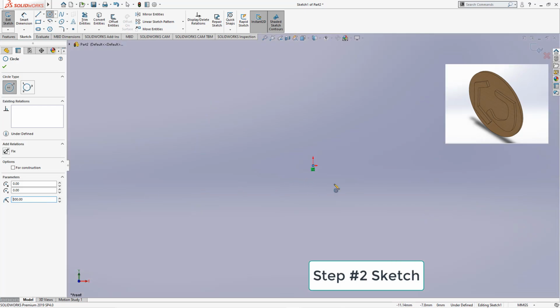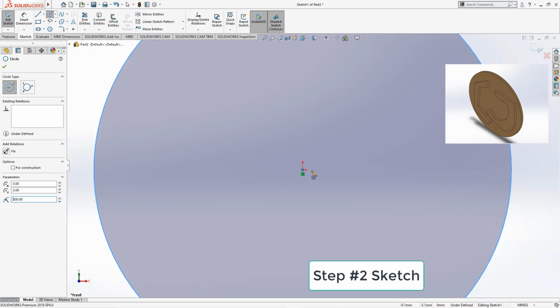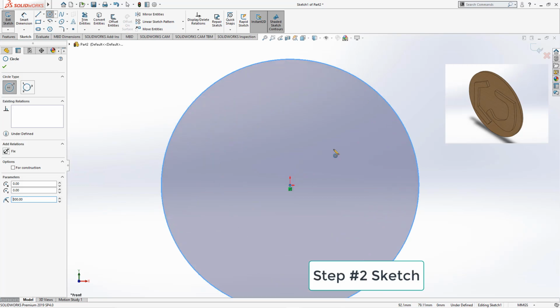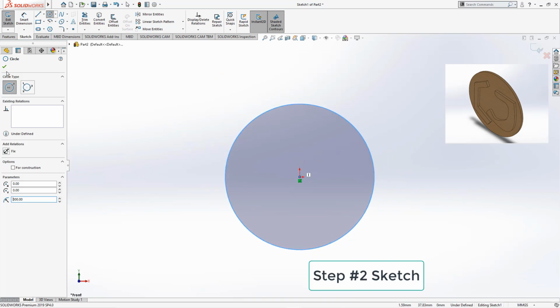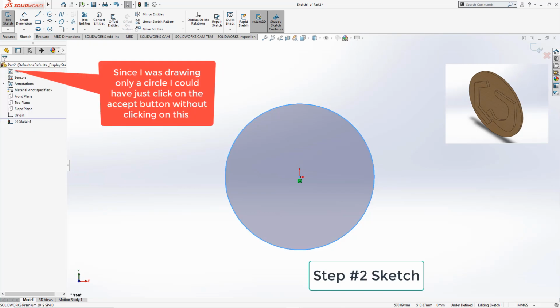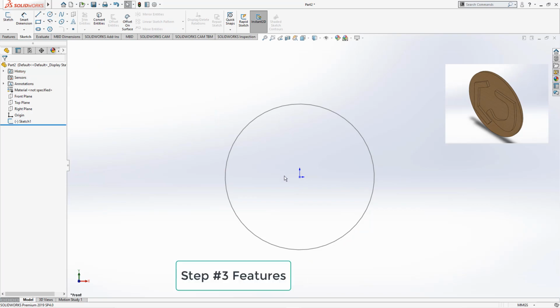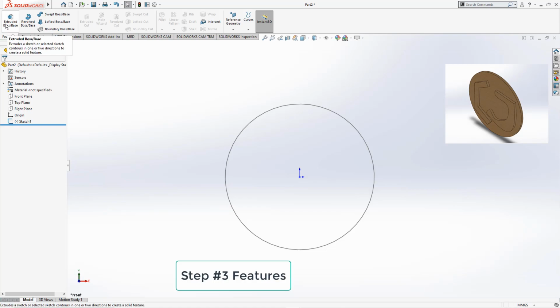I can zoom out. If your image is too large, you can move your middle mouse button to zoom in and zoom out. What I'm going to do next is, I'm quite happy with my circle now. Hit the tick button, hit the accept button, and go to step number 3, go to features, and I'm going to extrude it. Left click on it.